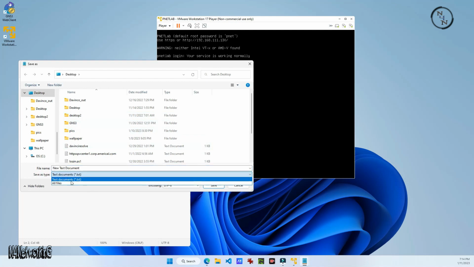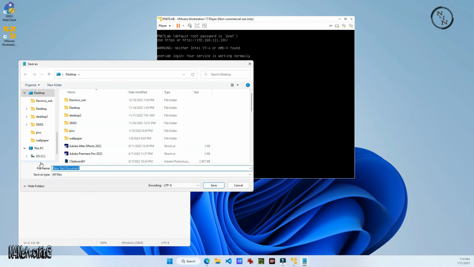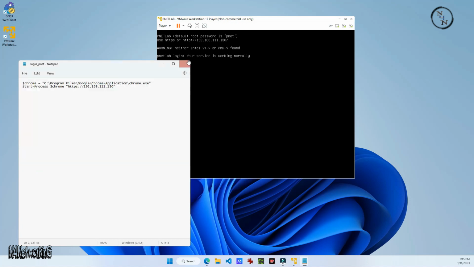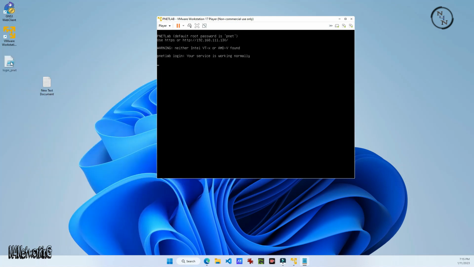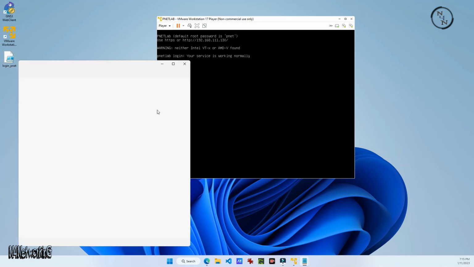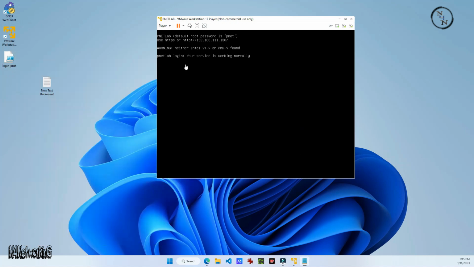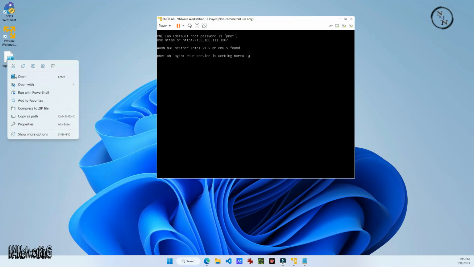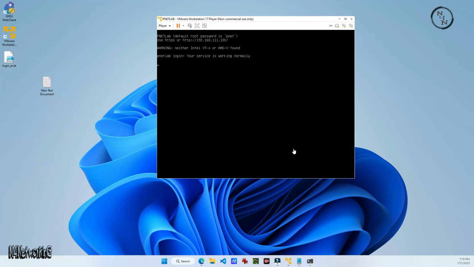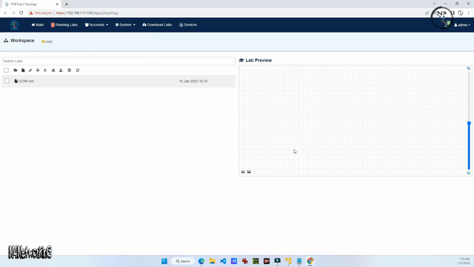And save this file with the PS1 extension. I saved it as pnet underscore login, but you can save it with any name. After saving it, to run this script, just right click on that file and choose the option Run with PowerShell.